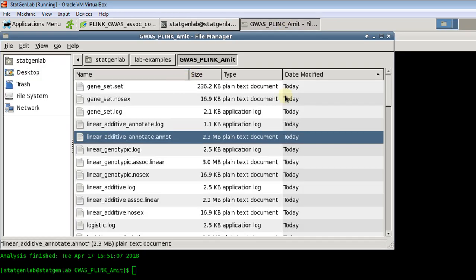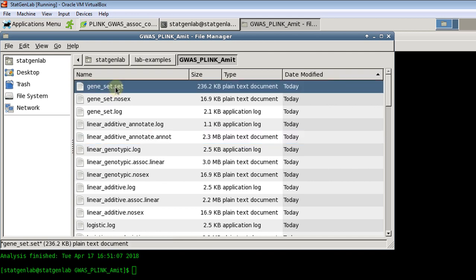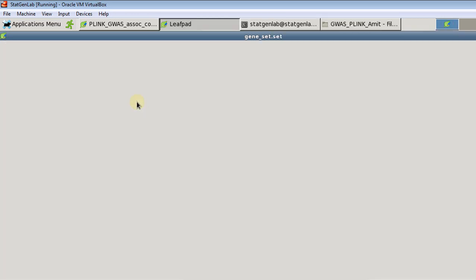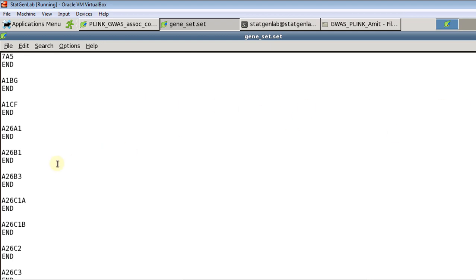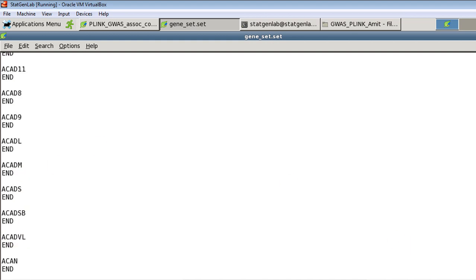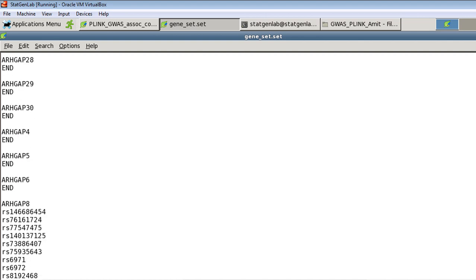So if you look at the gene set, this is how it looks. So typically if you create it manually, you'll have to write a set name. In this case it's a gene name, and then in the next line you start typing SNP names, one in each row, and to end your set type END. So for all these genes or sets we don't have any markers. So let's scroll down, and for some of them we might find, like for example this.